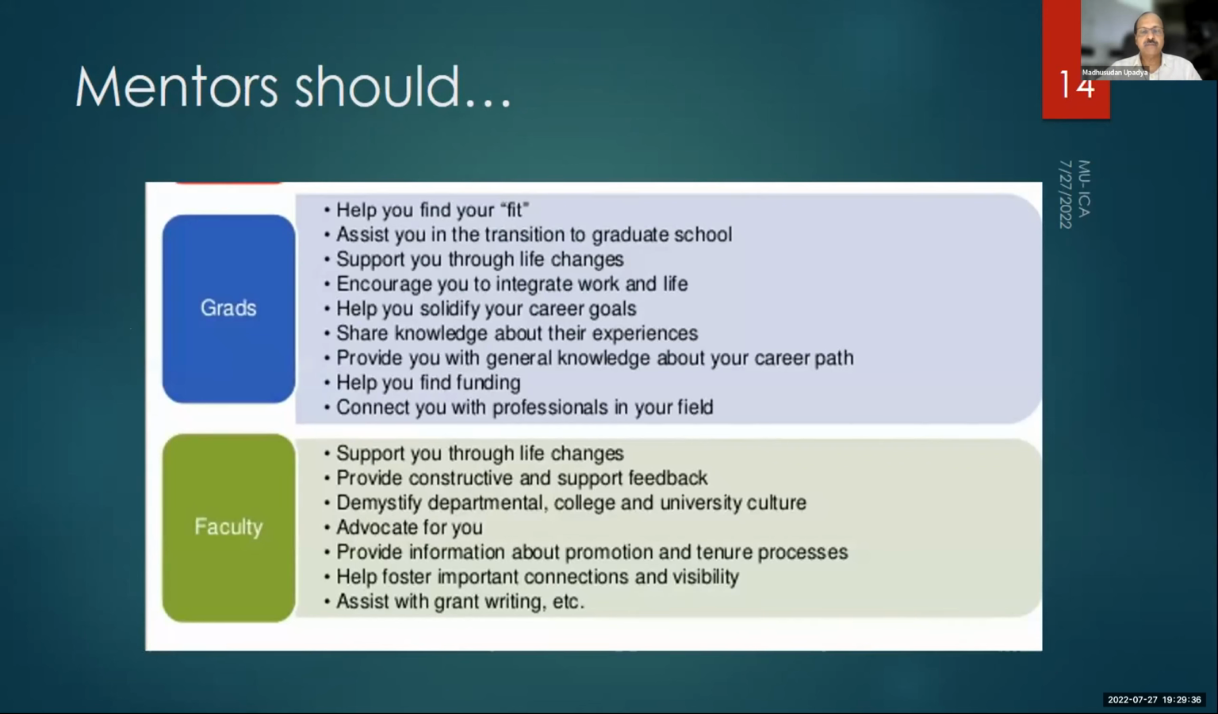And these are the things that mentors should do. These things have been already discussed in different slides at different times. But make sure that you talk to your mentee if you are a mentor, and make sure that you fit into each other, and you can carry on without getting embarrassed, without getting bullied. And the transition to graduate school, and then support you through life changes, encourage you to integrate work and life, help you to solidify your career goals. Obviously, the student may not have much of a career goal, and then you have to define it for them, give them the options, and help them decide which kind of career path they should be taking. And it goes on. Most importantly, connect you with the professionals in your field. The mentor should be able to do it.